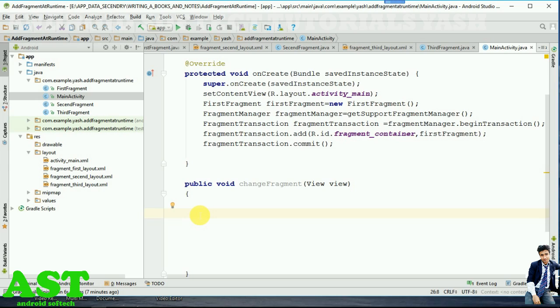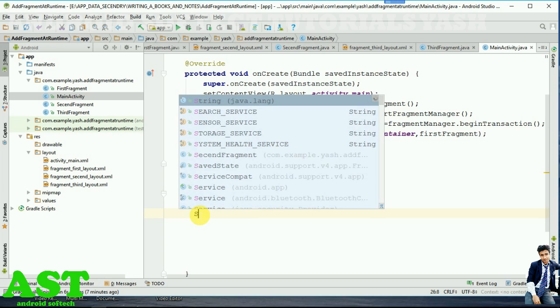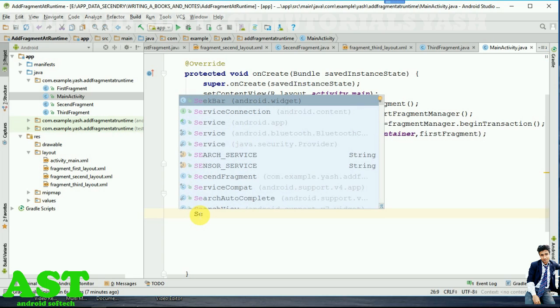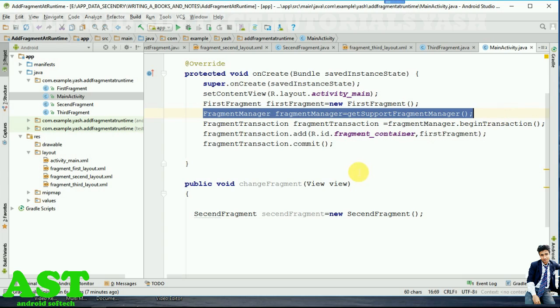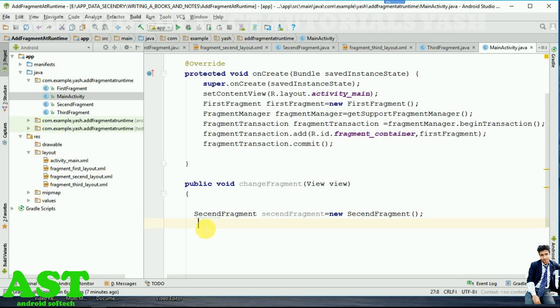So now we have to create the instance of our second fragment. So create the instance of second fragment. Where is second fragment? Second fragment, the object of second fragment, is equal to new second fragment. Guys, and now we have to call the fragment manager for replacing the fragment. So we can copy from this here. So let me copy from this here. Fragment manager, copy paste here.